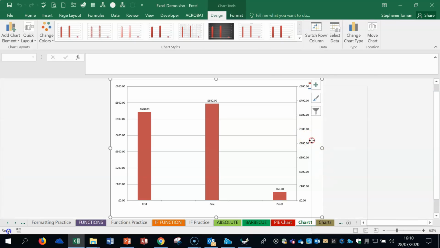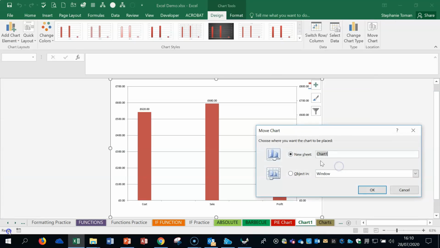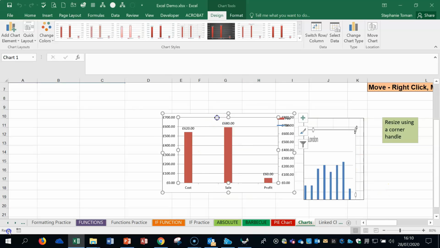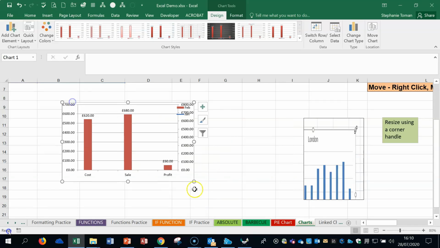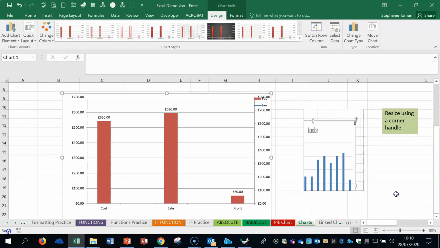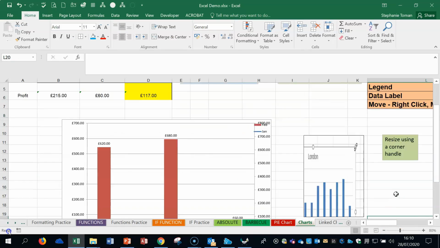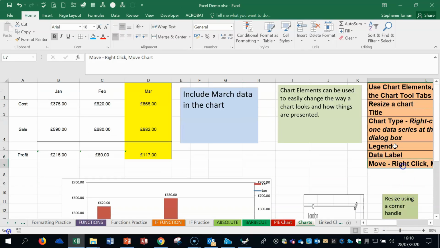To move it back again, move chart back into the object, but the one you want, the sheet you want, is called charts. Okay, and then it's back in there. You can resize it if you need to. Okay, so then we've covered all of these areas about resizing the chart.